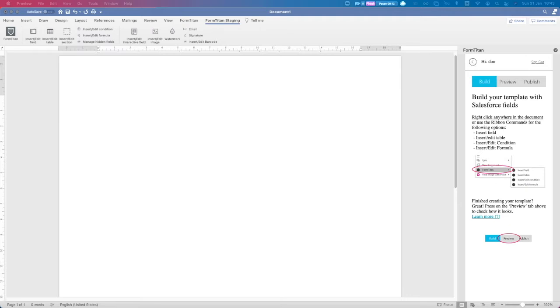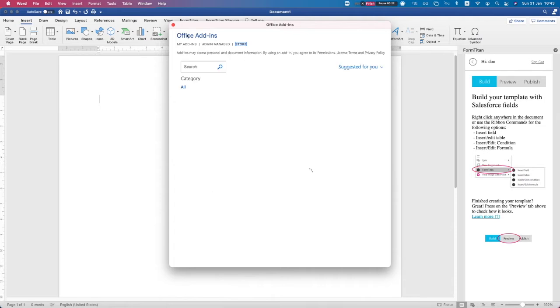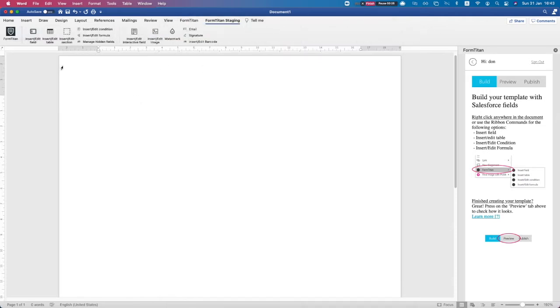Alright, so we have a Word document open here and we've already installed the Form Titan add-in for Word. Very simple to install. Just head over to Insert, get it in, search for Form Titan, install it, and you're ready to work. Alright, so I'm in the Form Titan add-in for Word and I'll click Insert Edit Table.